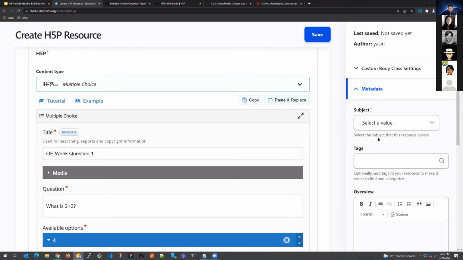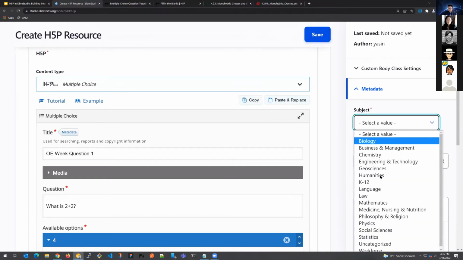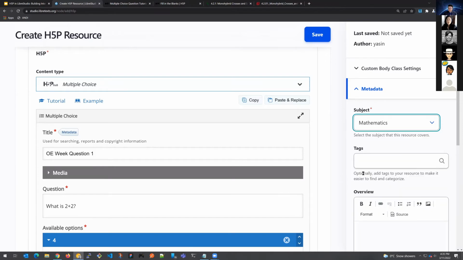Before we can save this H5P, we have to also select the subject. So I'm going to scroll down and I'm going to choose math in this case. It is also recommended that you start to organize your content by tags. Tags can be specific to your use case. So this can be, for instance, your course code, maybe your faculty code or something like that. I'm going to just type in OE week 22, just so this is something I've created during OE week, and I want any content that I create with OE week with this tag to be searchable. So that's what tags essentially let us do.